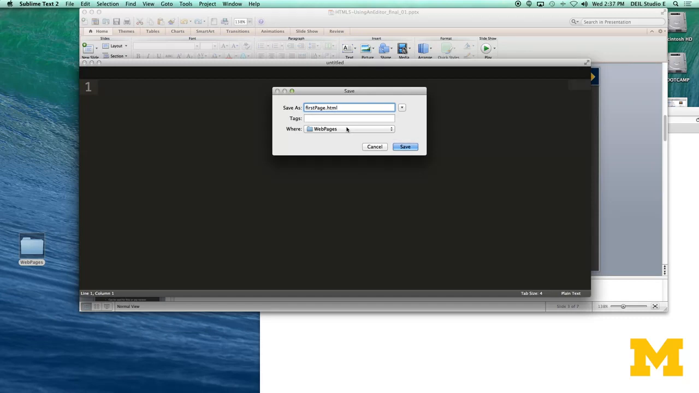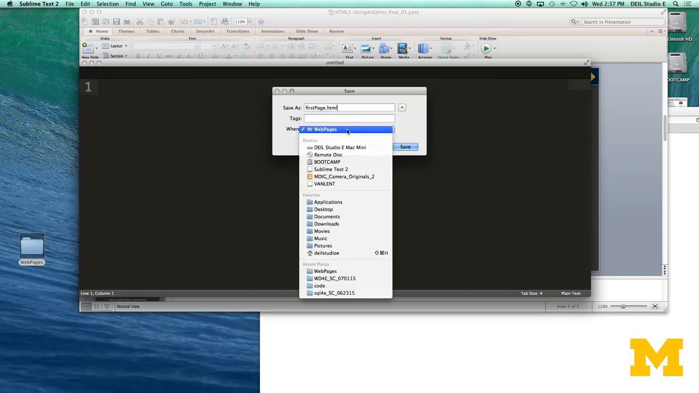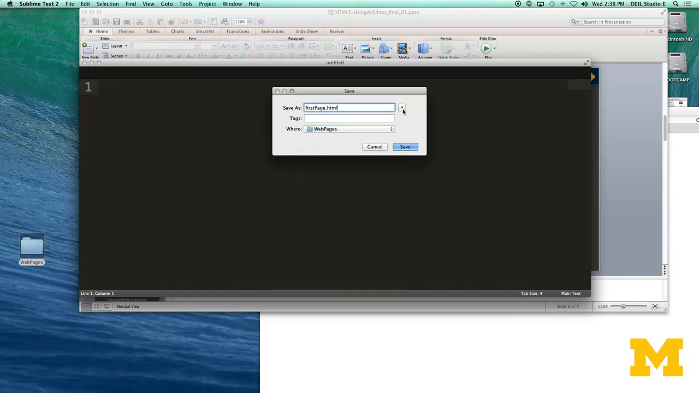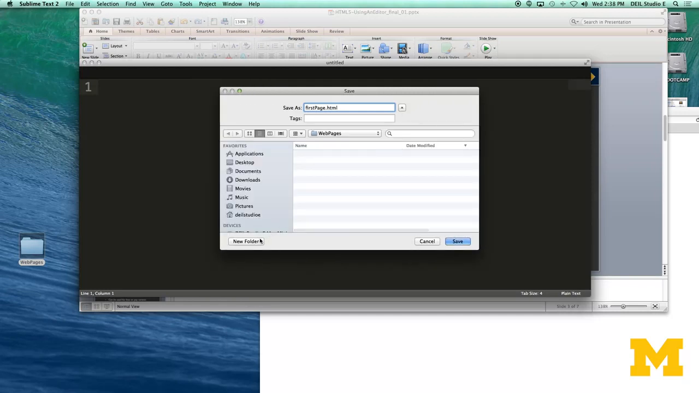Now, one of the things you need to decide right away is where you're going to save this. Hopefully you've decided on this before you even started working. I'm going to keep mine in a folder called Web Pages that I've put on my desktop. But you can pick anything here, or even if you want to, if you click off to the side here, you can create a brand new folder. What you don't want to do is save all of your code on your desktop. Let's go save.